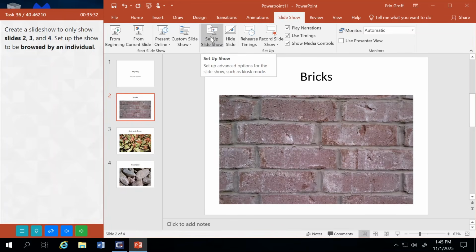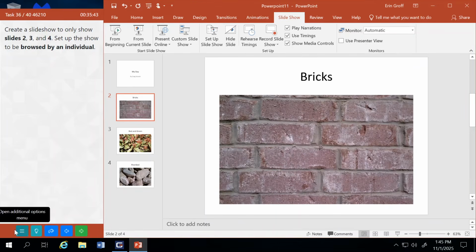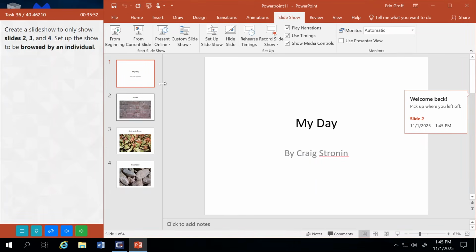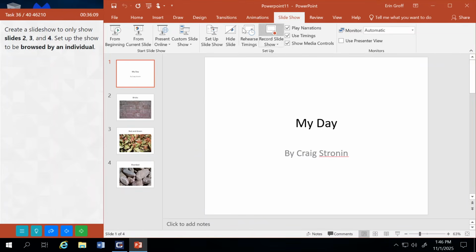Then we're going to set up slideshow. I think I have to reset this. Hold on, let me cancel this out. I'm going to reset this question. I did those steps incorrectly. All right, we're actually going to go to slideshow and set up slideshow. We're going to show slides from the custom show. Oh, I did do that right. Sorry guys, I'm sitting here second guessing myself. Let's do the custom show again. Let me reset.